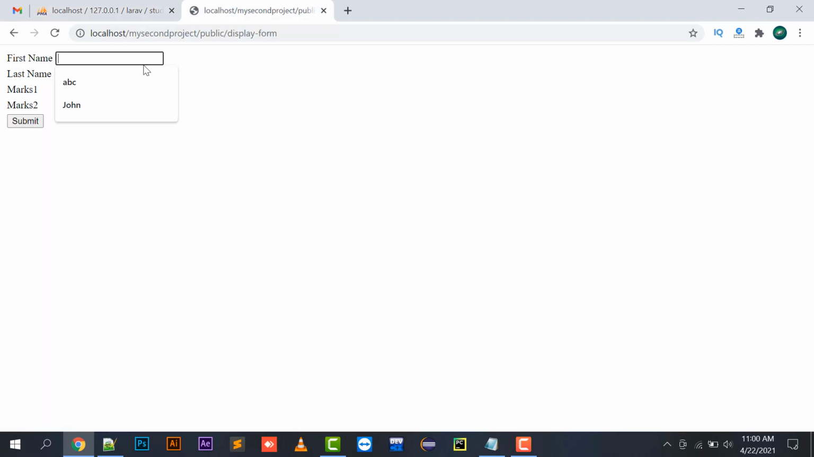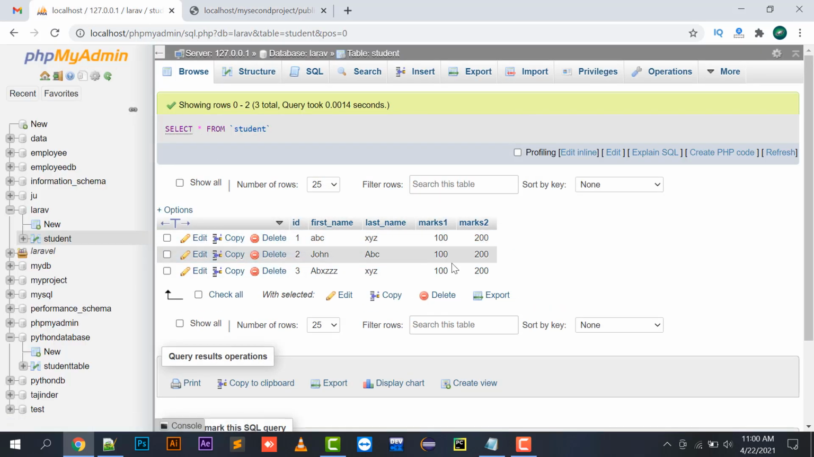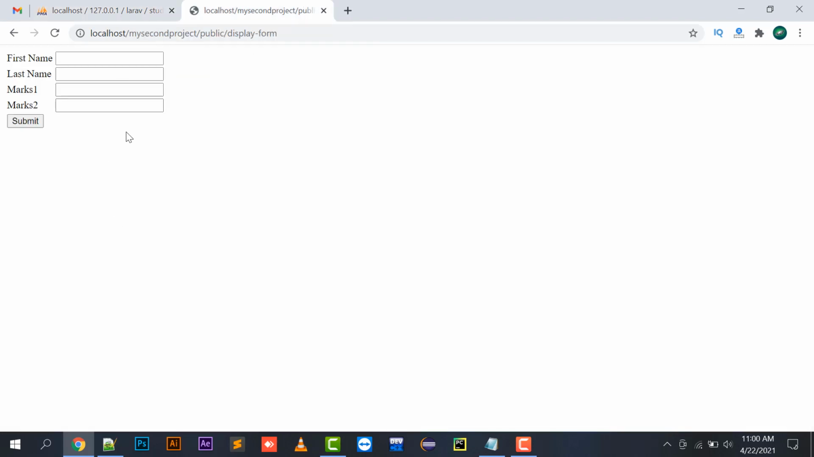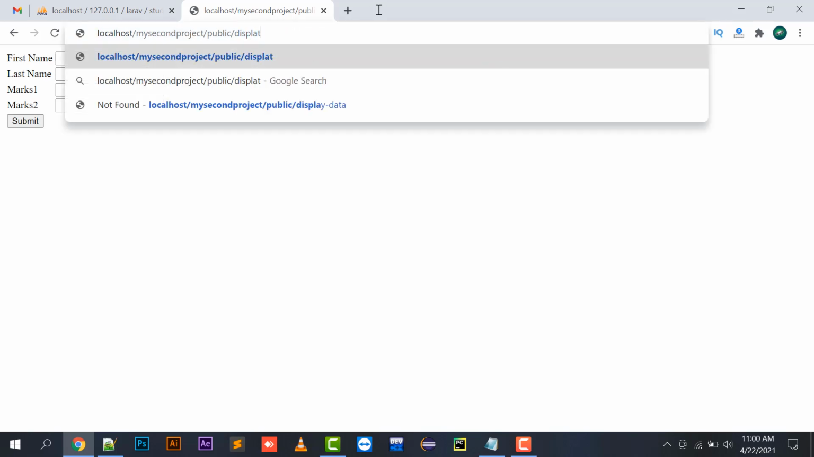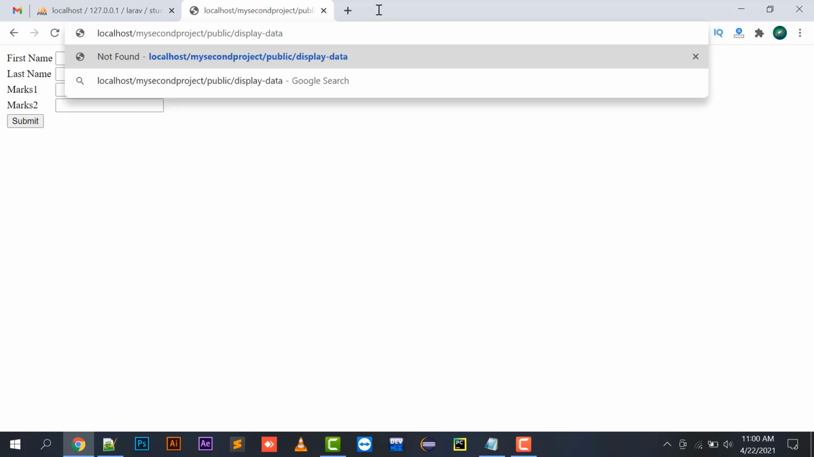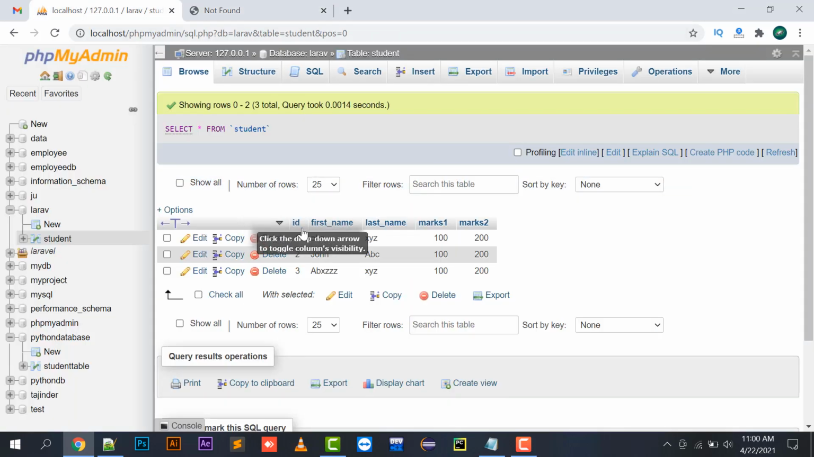For example, in the last tutorial, if I write here last name XYZ 200 and submit, my record comes. I want to display this record in my front end, so I will change my URL to display data. Right now it's not found, but it will display a record from the backend on the front end.